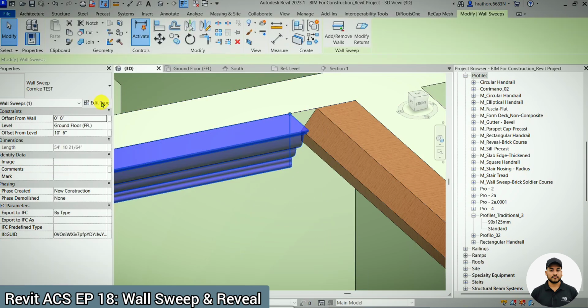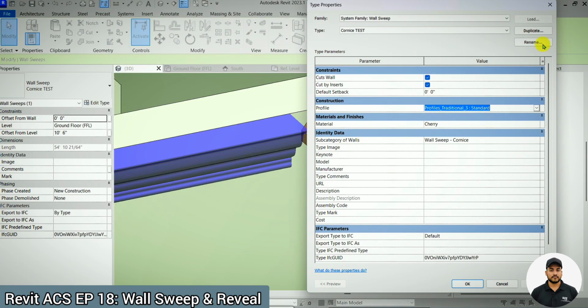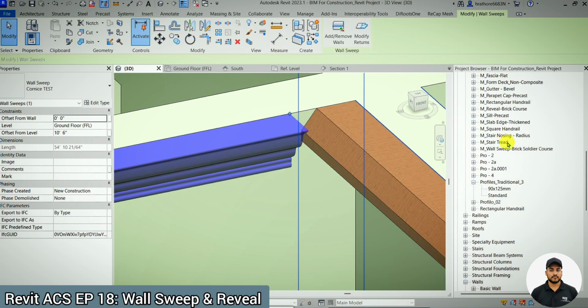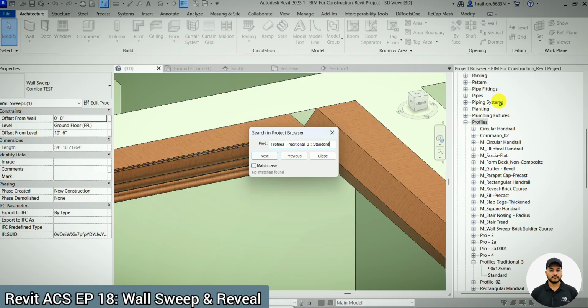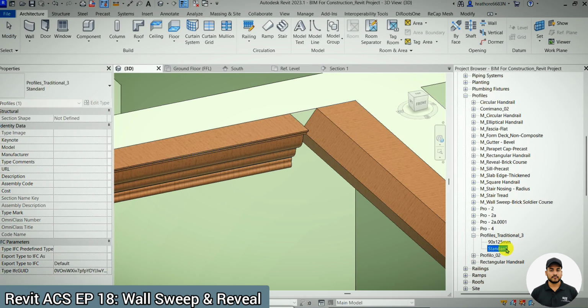Simply go to edit type, and select this name. If you don't know where the profile is in the project browser, you can simply right click and search for this particular name. You have to remove the last part after the semicolons. So here you will find this one again. We have used the standard one.